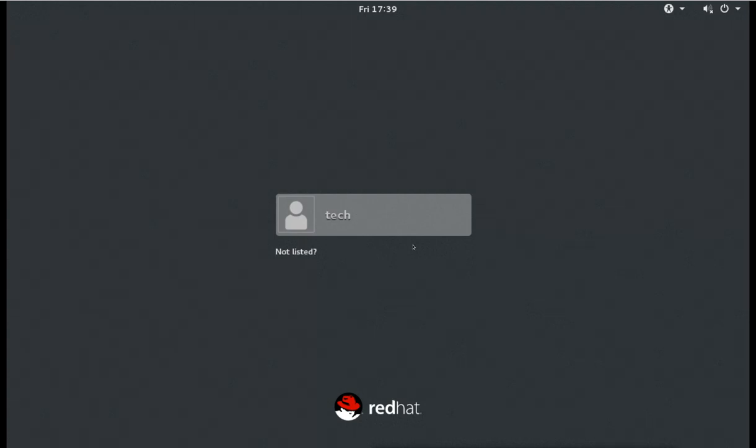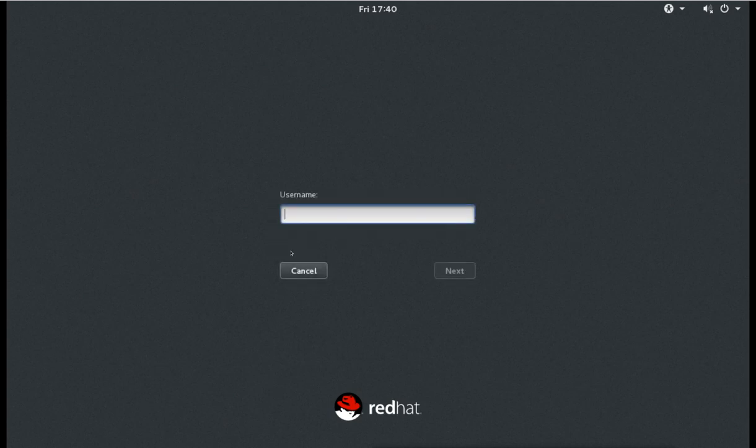But if we want to log in as root, we will select the option that says Not listed. Because root is not listed here, I will select this. Now it asks you to give the username, so I will enter root and select next. Now it is asking for the password of the root user, and then I will sign in. So for logging in as root, we have to select the Not listed option.